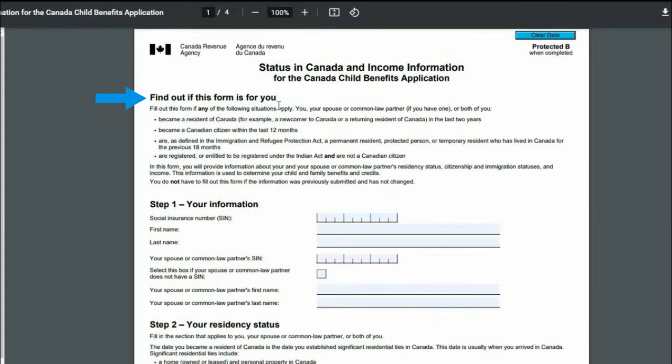First, you need to find out if this form is for you. Fill out this form if any of the following situations apply. You, your spouse or common law partner if you have one, or both of you became a resident of Canada, for example, a newcomer to Canada or a returning resident of Canada in the last 2 years, or became a Canadian citizen within the last 12 months. In this form, you will provide information about your and your spouse or common law partner's residency status, citizenship and immigration statuses, and income. You do not have to fill out this form if the information was previously submitted and has not changed.